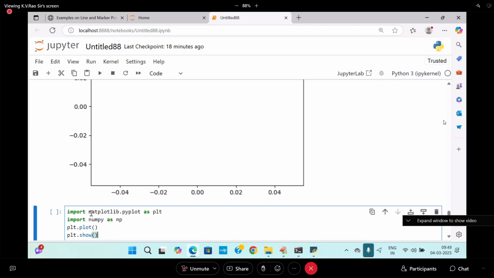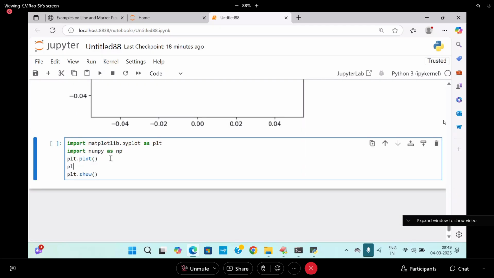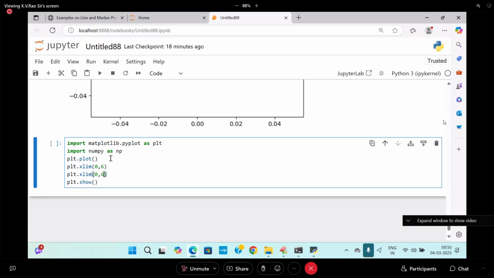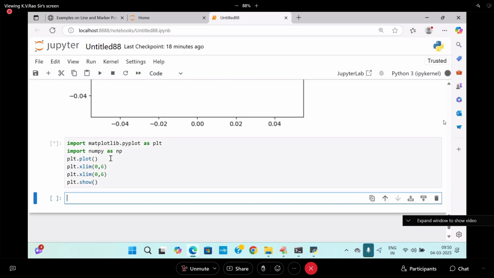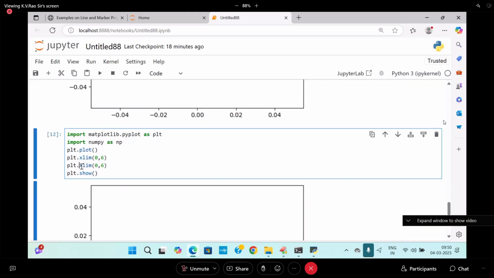I am writing here plt dot xlim. I am going to use it. Here I am writing 0 comma 6. You take it. If we go for it, observe it. It is 1 minute. I think ylim. I need to go for ylim.